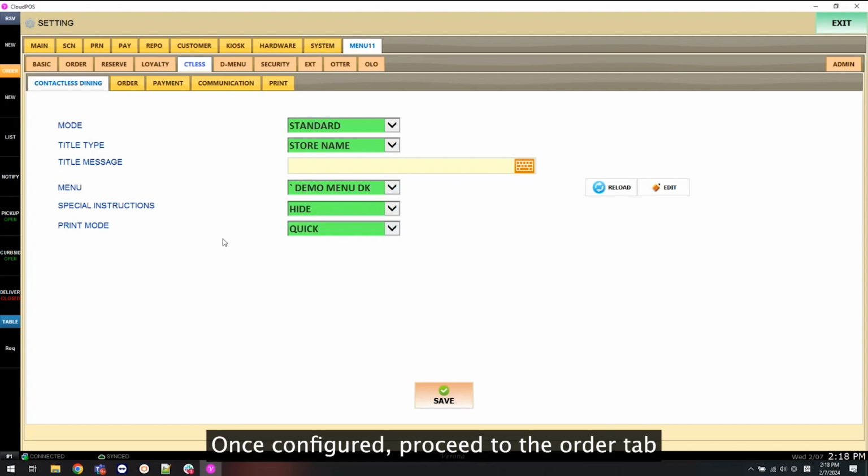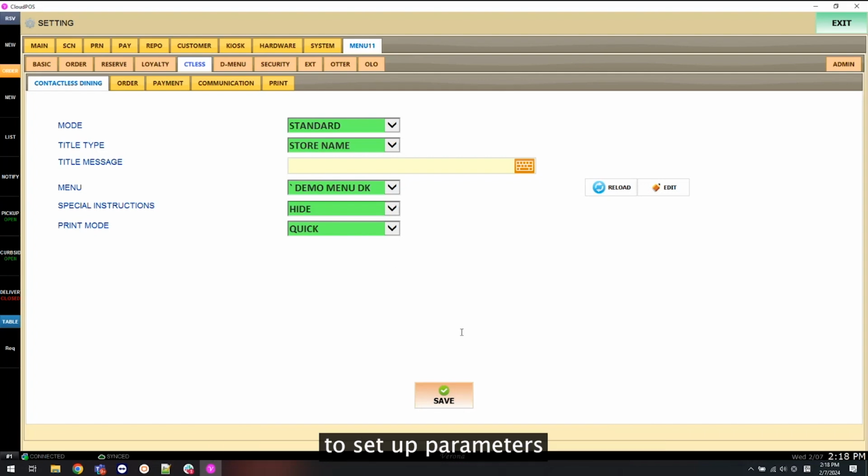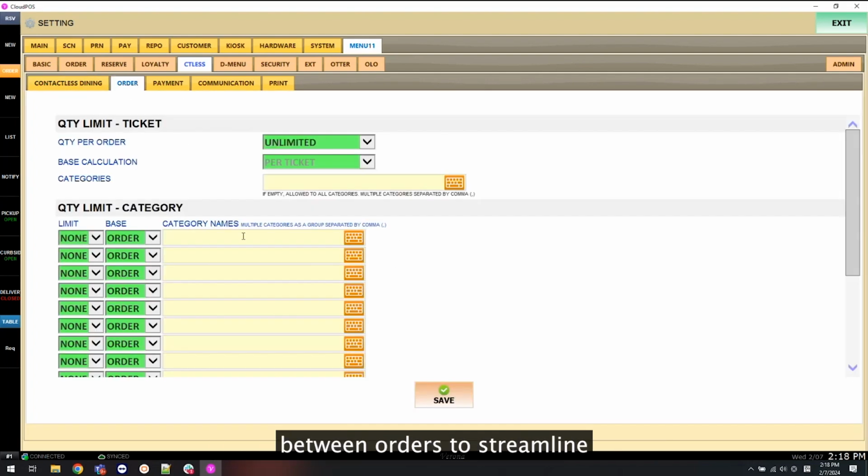Once configured, proceed to the Order tab to set up parameters such as ticket limits, quality restrictions, and time intervals between orders to streamline the ordering process and manage customer expectations. The base calculation determines how orders are processed. If selecting per ticket, this means that the table can only order up to a specified number of items per order, while per guest allows each customer at the table to order up to a certain quantity.